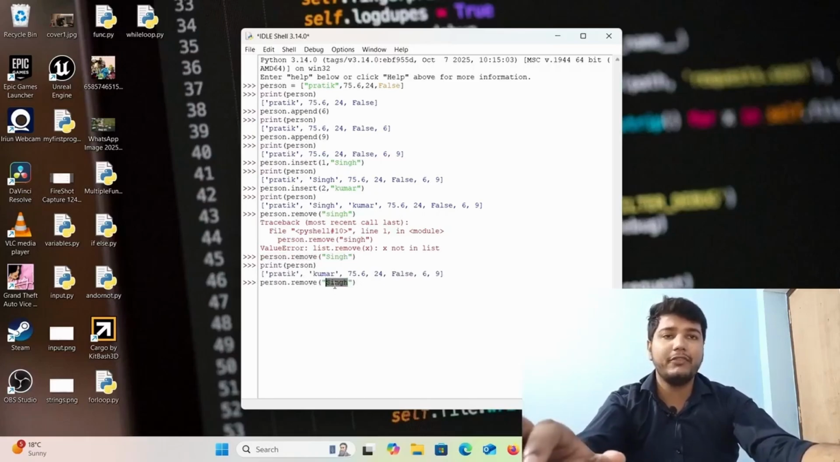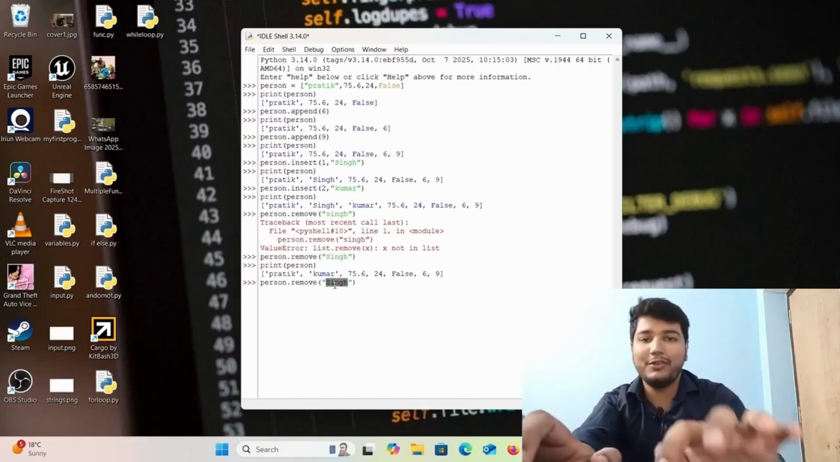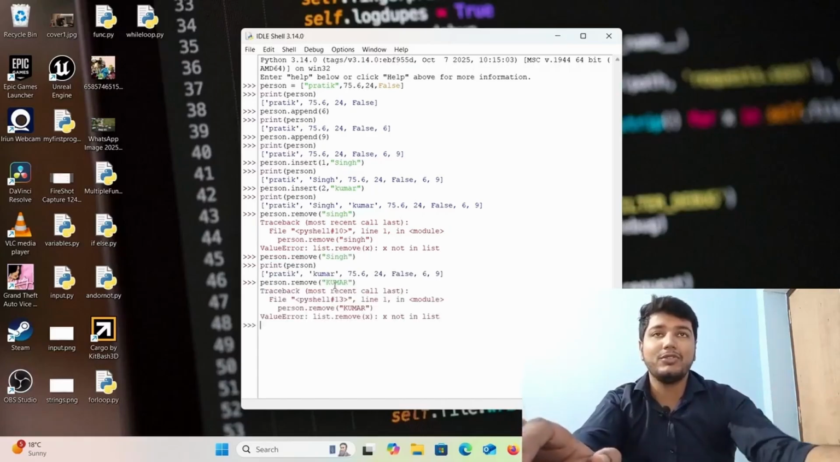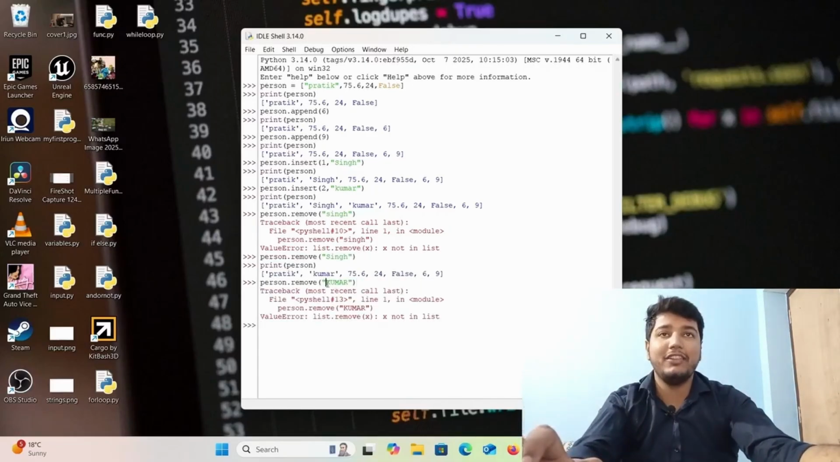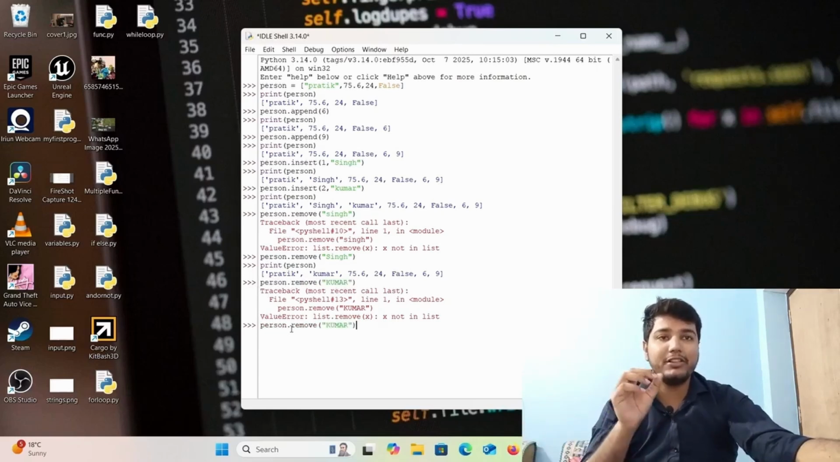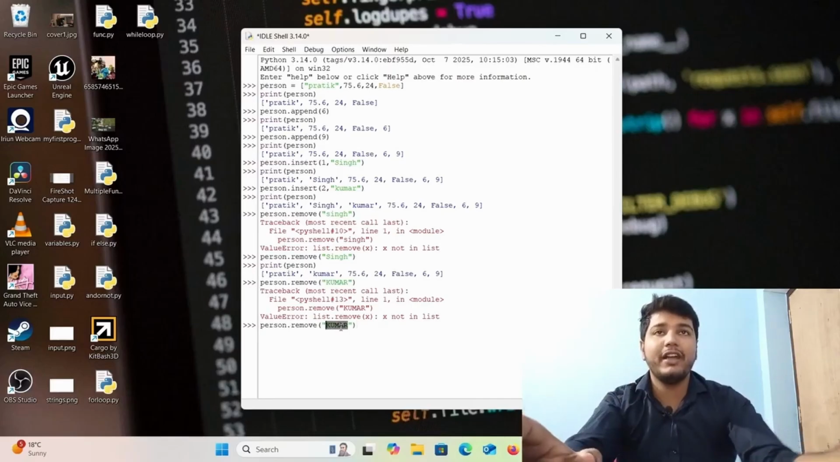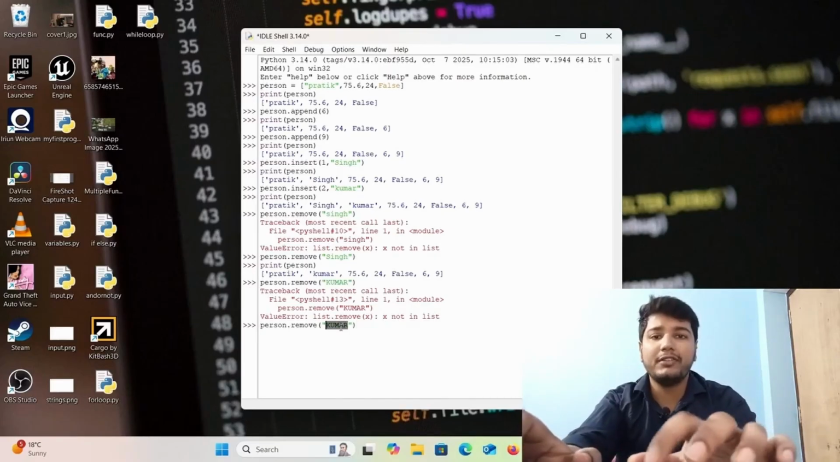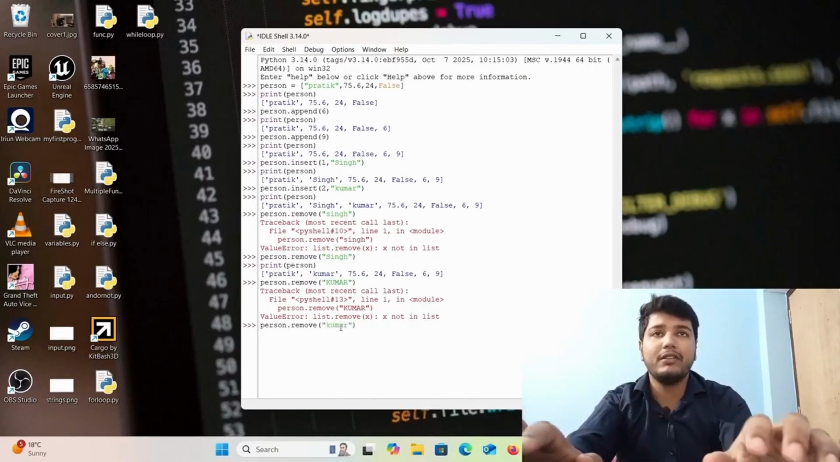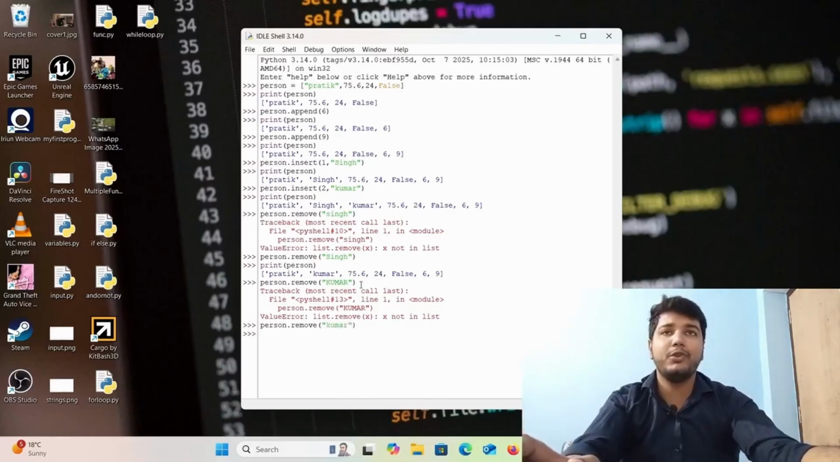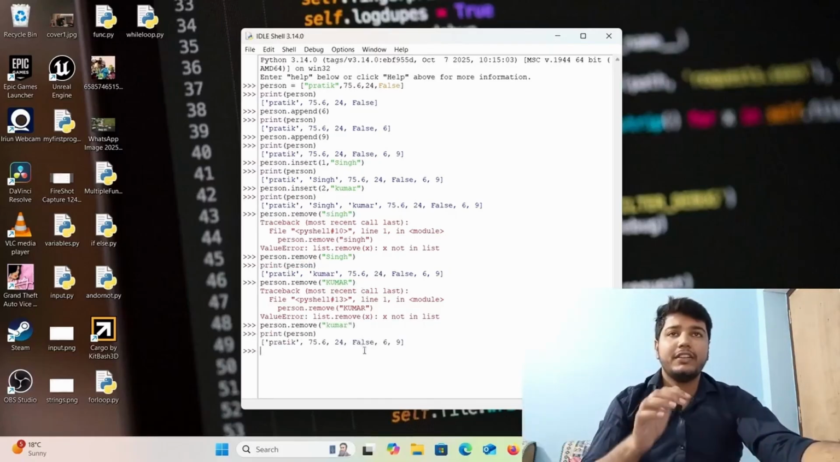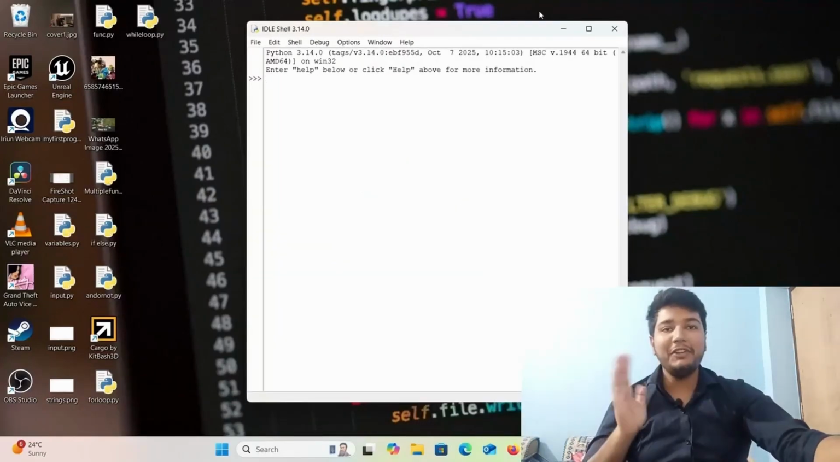So just what you have to write here is Kumar. Oh, sorry, not capital. Like I already said, it matters whether you start with a capital or small letter, or whether your whole word is capital or small. So here we have Kumar, all small letter. It has removed, no error. Now let's print it out. Yeah, it has removed.